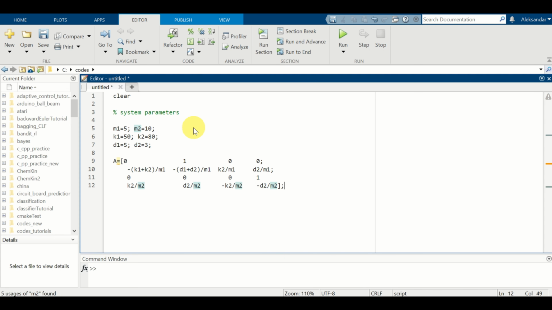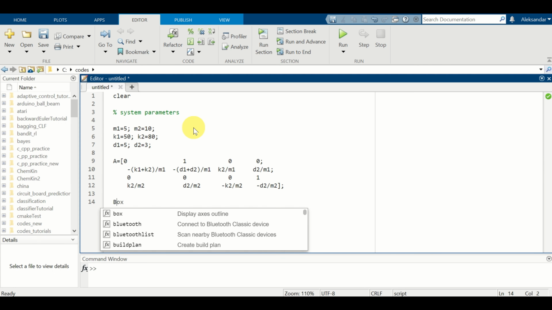So let's verify everything. Let's see 0, 1, 0, 0, minus K1 plus K2 over M1, minus D1 plus D2 over M1, K2 over M1, D2 over M1, 0, 0, 0, 1, K2 over M2, D2 over M2, minus K2 over M2, and D2 over M2. Good. Let's continue with B matrix.